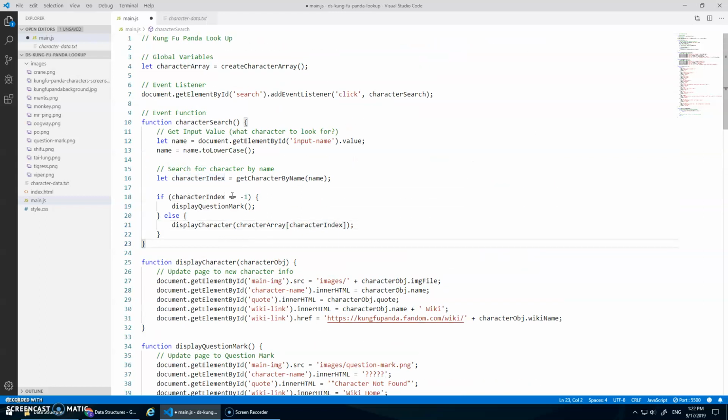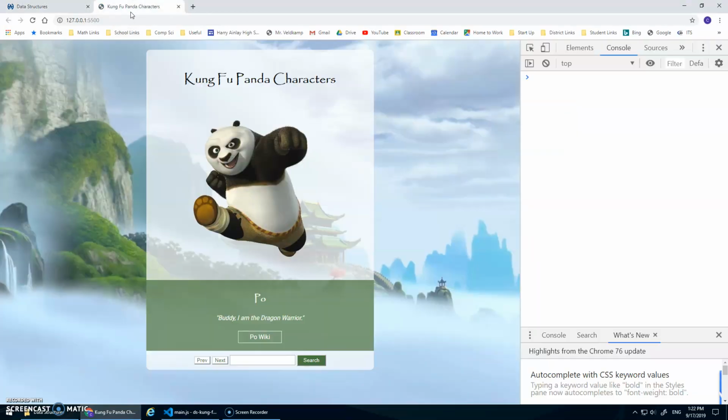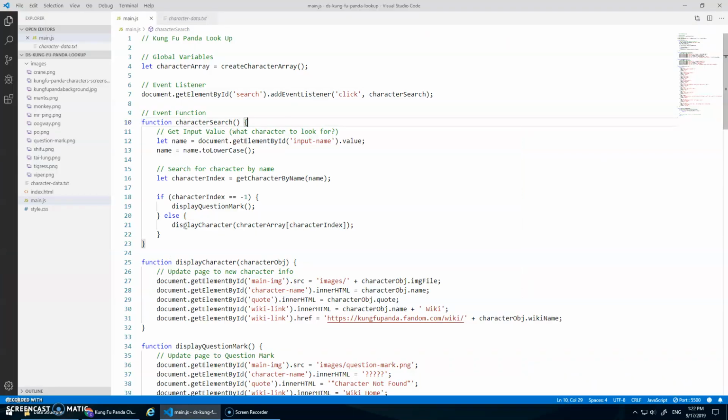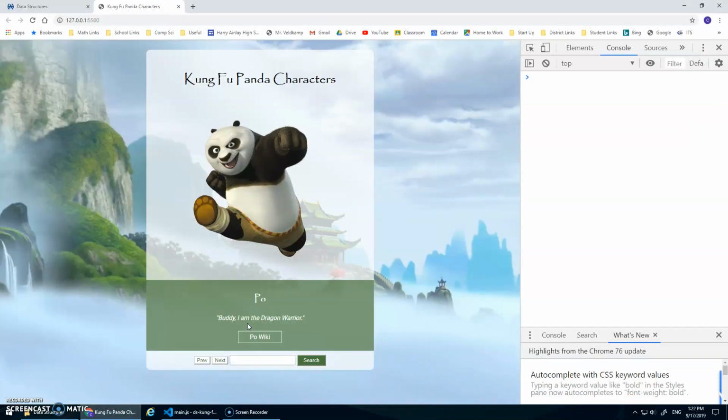Okay, that was a lot of code. Let's see if it actually works, with our use of functions to keep things organized, create character array. Okay, got my console open. Let's try looking for Mantis. Hit search, and awesome! Oh, I just spelled something wrong. Main.js line 21, character array. Okay, let's try that again.